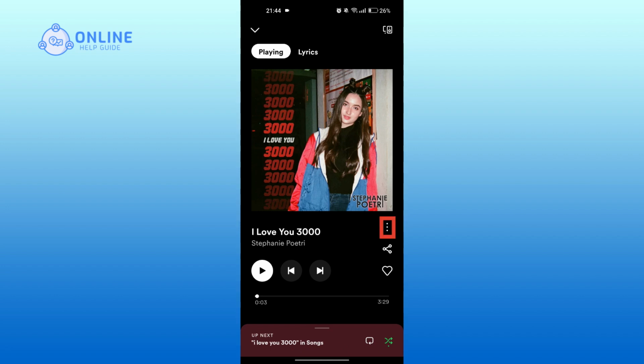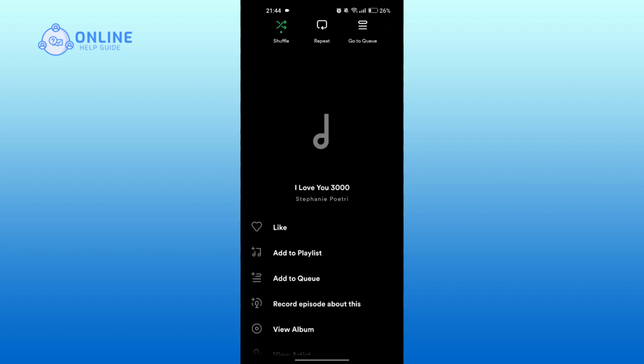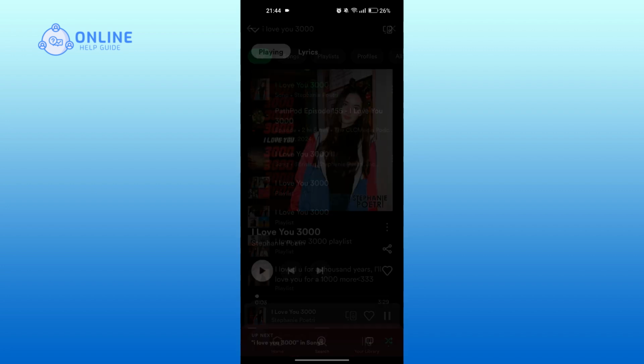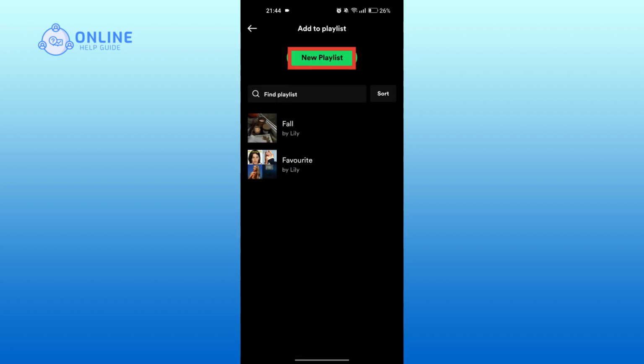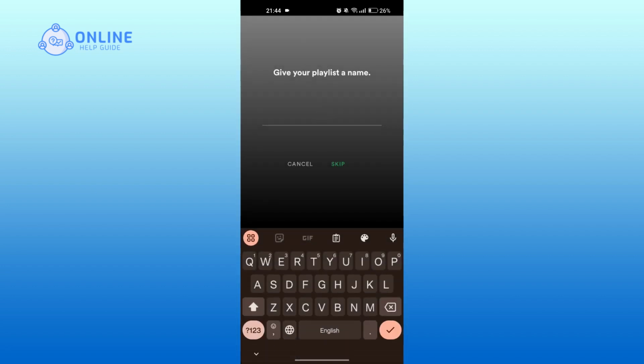Tap on the three dots at the side of the song. Tap on Add to Playlist. Tap on New Playlist at the top. You can name the playlist if you want to, or simply tap on Skip if you don't want to. After you're done, tap on Done.